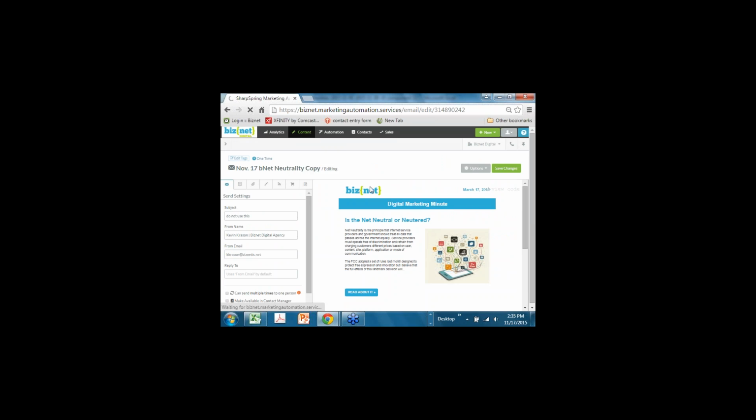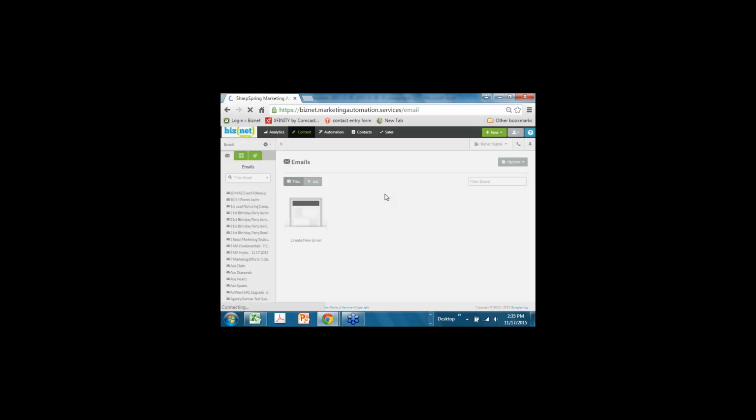You can segment your emails by folders, which is highly recommended. Ours tend to be theme-based.